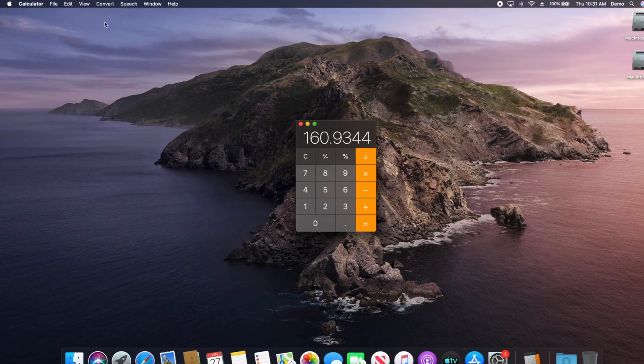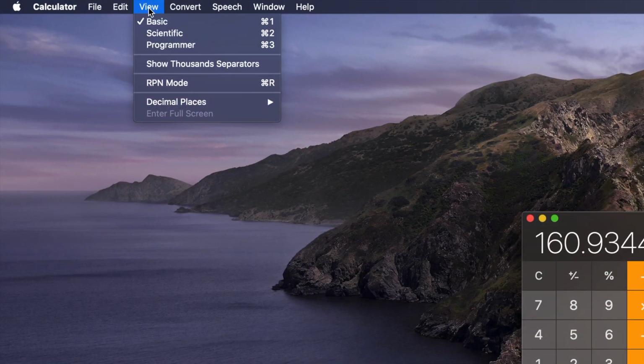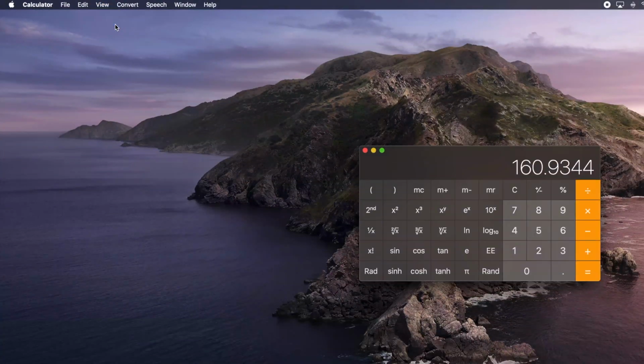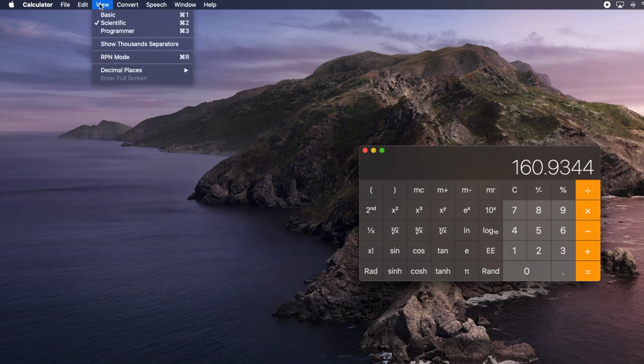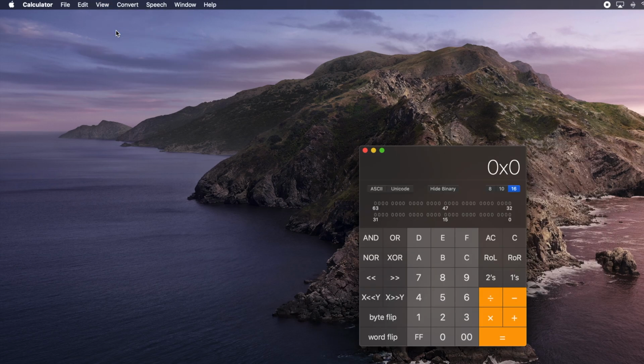If you navigate to the View tab, you can select between Basic, which is the default, Scientific, and Programmer. These views enable an immense number of features to use with different scenarios. I won't go into more detail since I haven't had a math class in quite a few years, but it would be worth exploring these features if you haven't already.